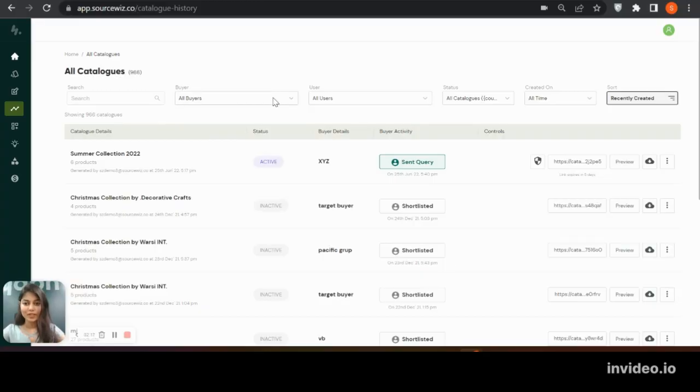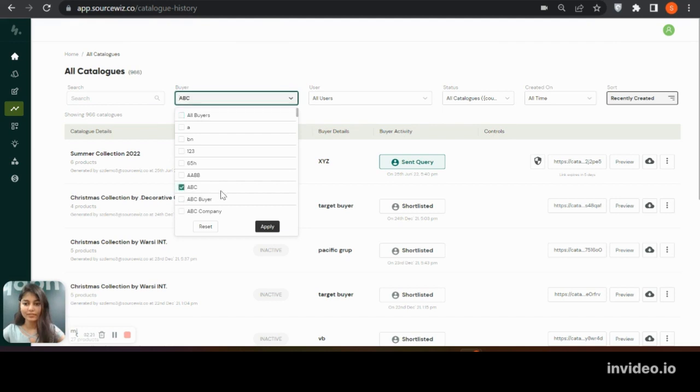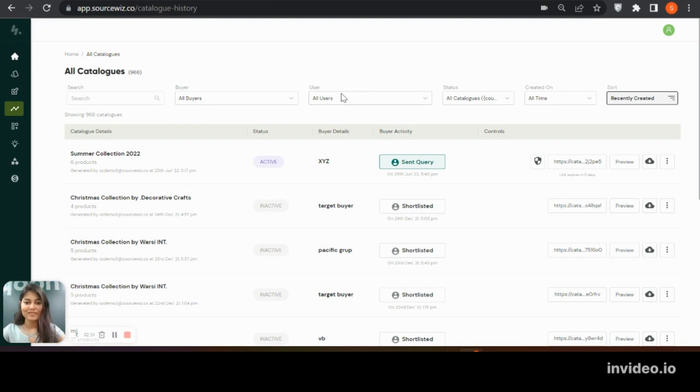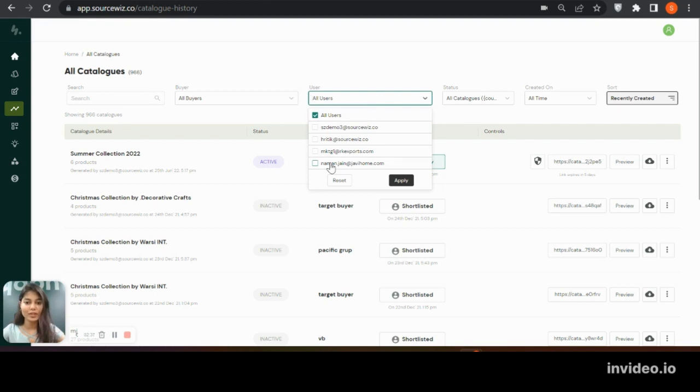You can find catalogs based on the buyer company that it was created for. Simply select that company or any other company if needed and click on Apply. You can also reset by clicking on this. Then you can also filter on the basis of users. So out of all the users that are registered on the platform, you can select the catalogs created by a certain user and find out that.